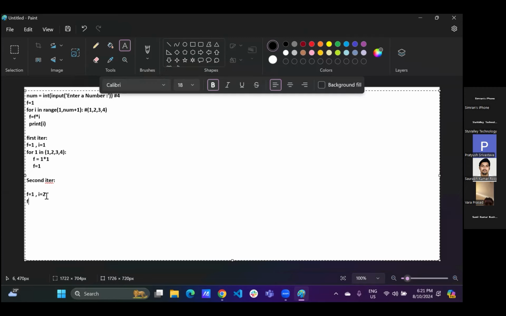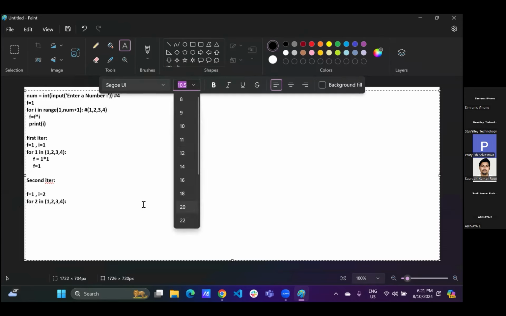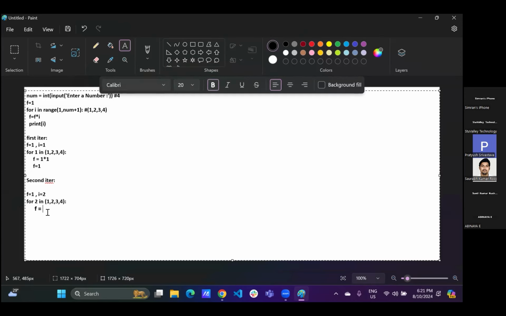Now again, for 2 in 1, 2, 3, 4, 2 is there in this sequence. Yes, 2 is there, so the condition is true. Then again f is equal to f into i. At this point your f value is 1, so 1 into i value 2. So here the updated value of f is 2.